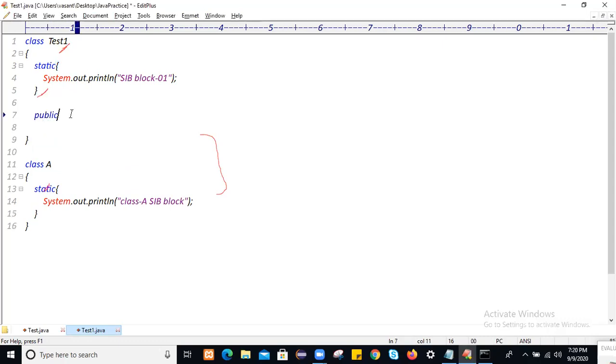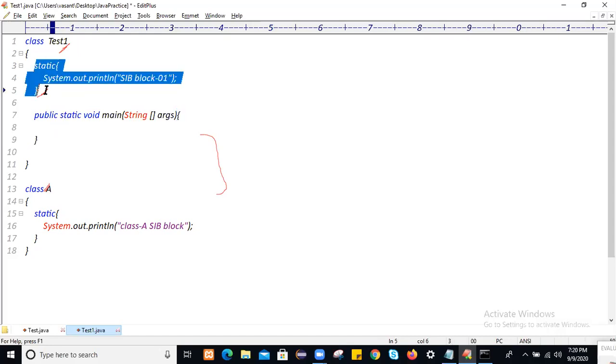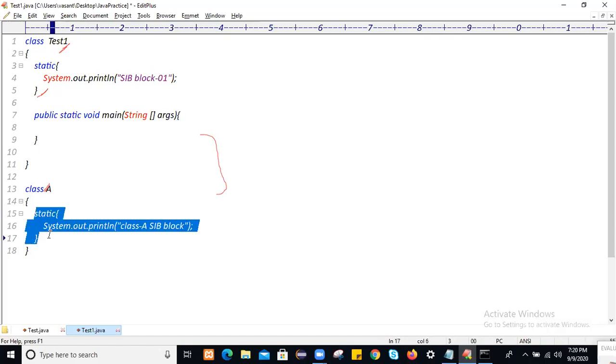To execute the same class's static block, you should keep a main method within the class. Public static void main, so the main method should be like this. I'm not going to write any logic within the main method. To execute the same class static block logic, the main method should be there. But to execute another class's static block, we don't require any main method in the other class.